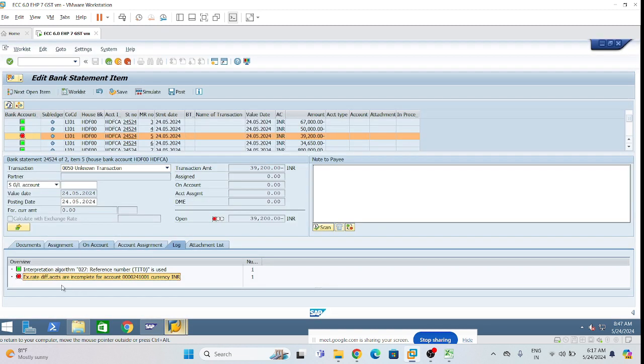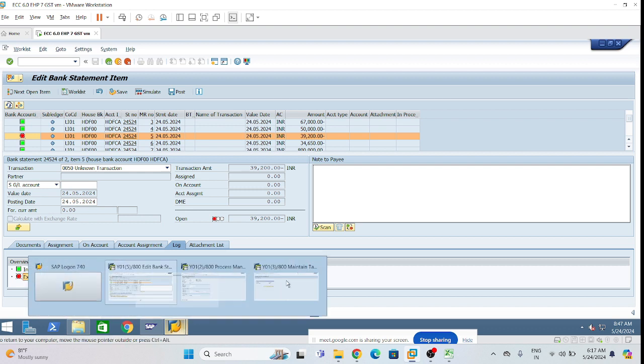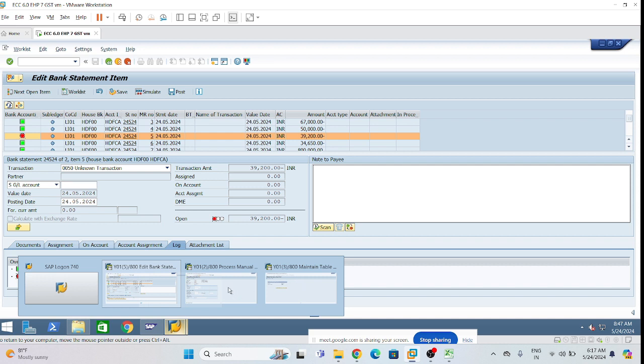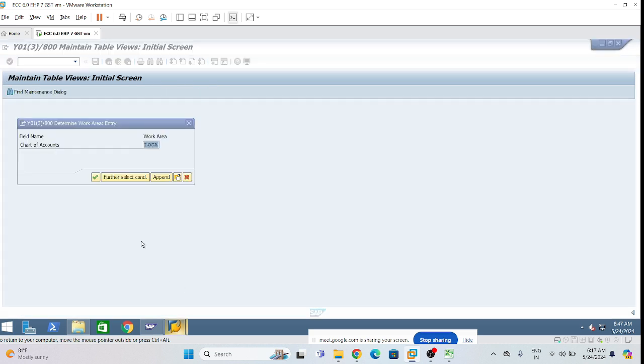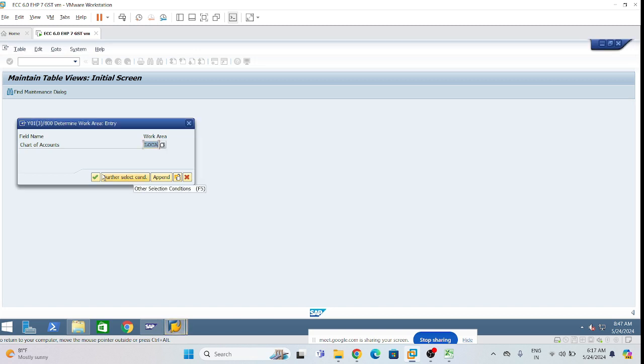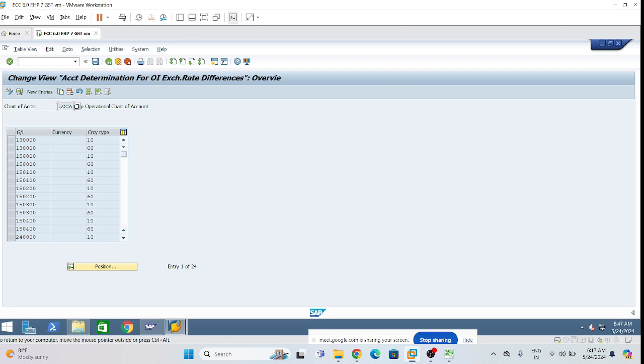We have maintained exchange rate difference at the time of foreign currency valuation, in OB09. So that exchange rate we need to define for this GL account, and that is actually missing. So please write down this first: go to OB09, give our chart of accounts LOCA.